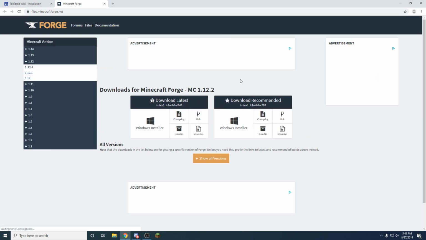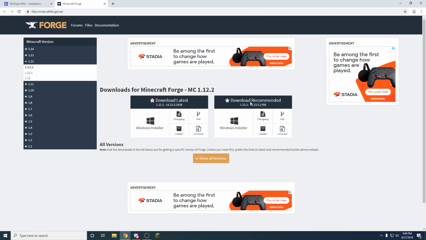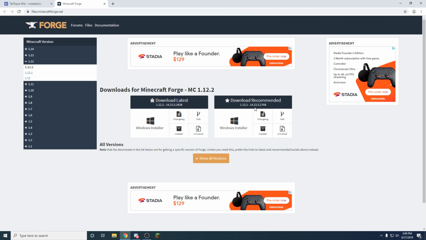And from here, we're going to be installing the 1.12.2 1423/5/2768. It's the recommended. Don't do the latest because it doesn't always work. So we'll come over here. And if you are on Windows, you will be able to hit this one, or you can install the Forge jar from here. I'll click onto the Windows.